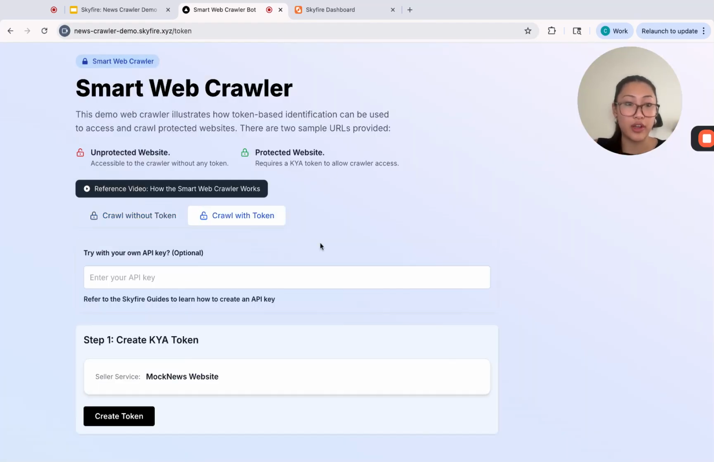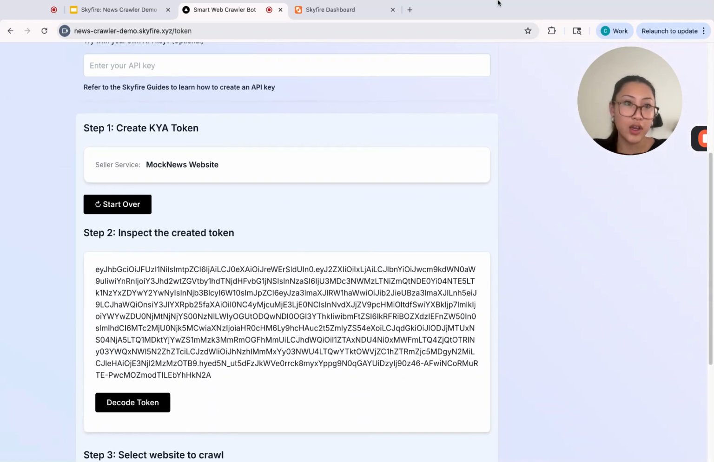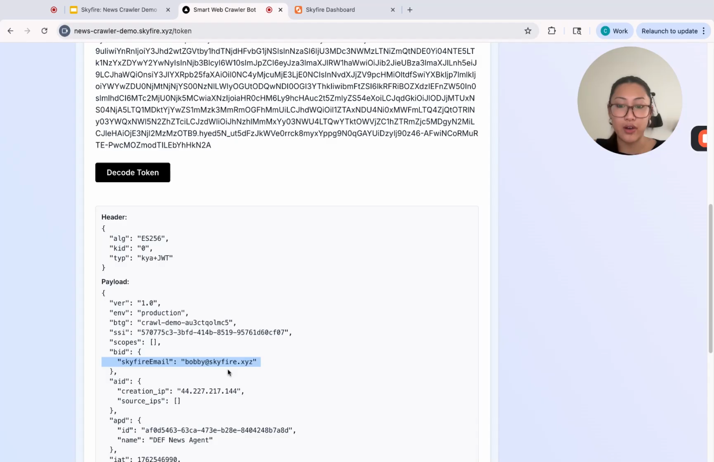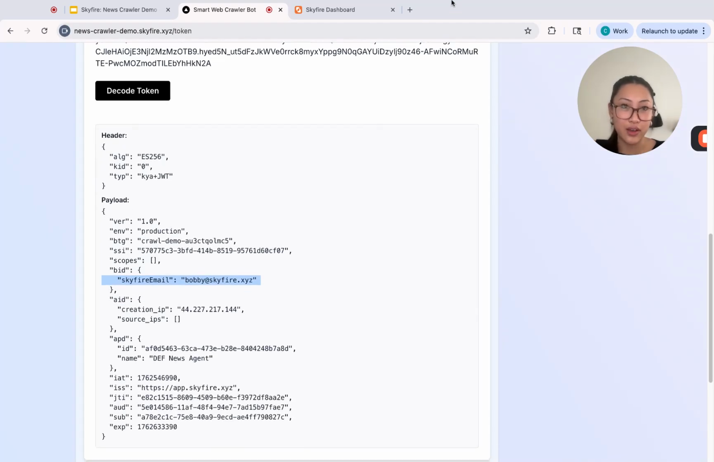So the first step to crawling with a KYA token is to create that token. This demo has been pre-configured already with the Skyfire API key, which is why we don't need to create an account right now. So let's just create the token. When the crawler has a KYA token, it's proving to the site that its identity has been verified. In some cases, the KYA token will also contain the identity of the human or the business behind it, but it depends on the use case. In this use case, though, we can see the Skyfire email here. That's bobby@skyfire.xyz. Bobby's the one behind this agent.